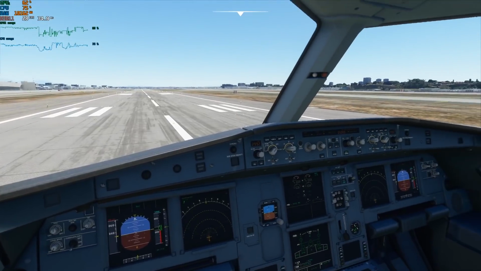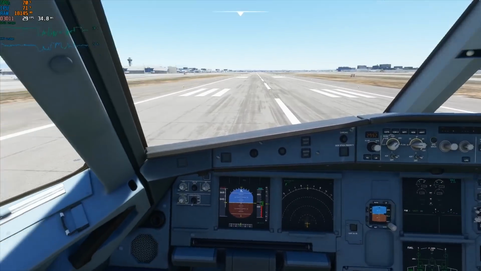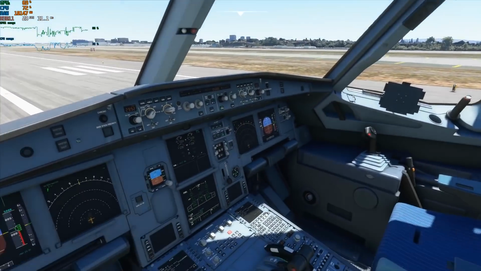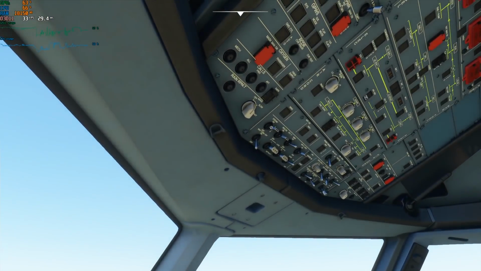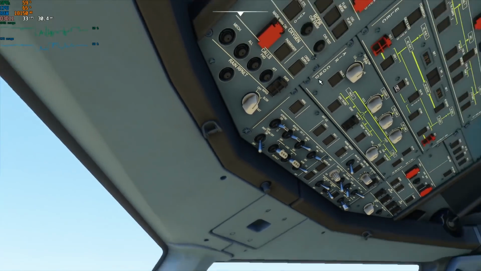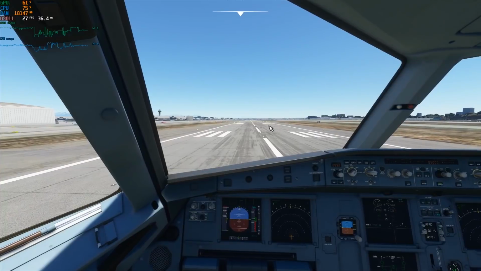I will say, even though that FPS number does look like it is a little bit low, I am not having any trouble moving around and interacting with elements here. Everything seems to be really smooth for me, and I am not experiencing anything that would impede my ability to fly the plane while at this frames per second.